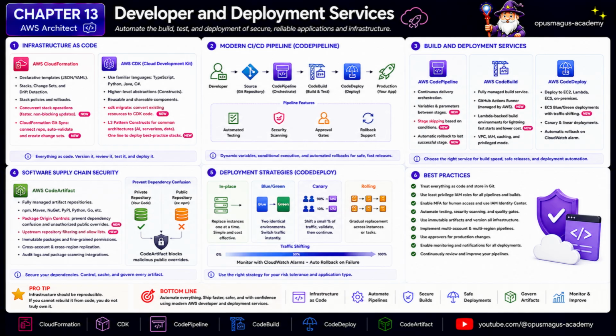The bottom line is simple. Automate everything that matters. If infrastructure cannot be rebuilt from code, it is fragile. If deployment depends on manual steps, it is risky. If packages come from uncontrolled sources, the supply chain is exposed. Modern AWS delivery uses infrastructure as code, managed CI/CD, safe deployment strategies, and governed artifacts to ship faster without losing control.